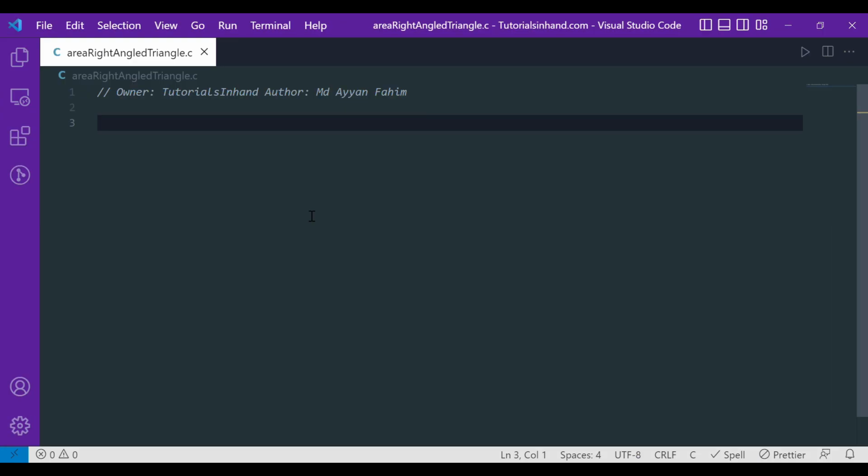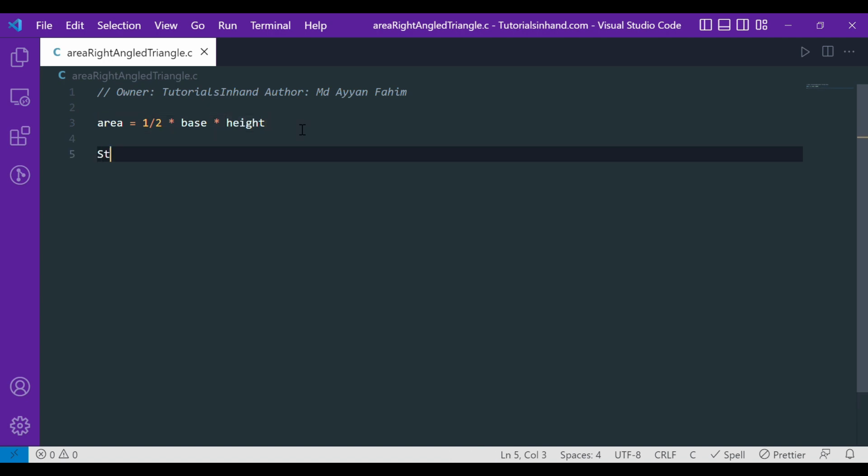So first of all, we know that area of a right angle triangle is half into base into height, right? So from this particular formula we can make out that we require two inputs from the user, that is base and height, right? If the user provides us base and height, then we can calculate what exactly is the area, right? So if I try to write the stepwise approach, then step 1 would be what?